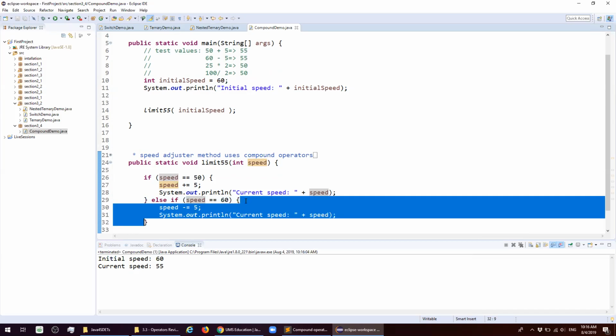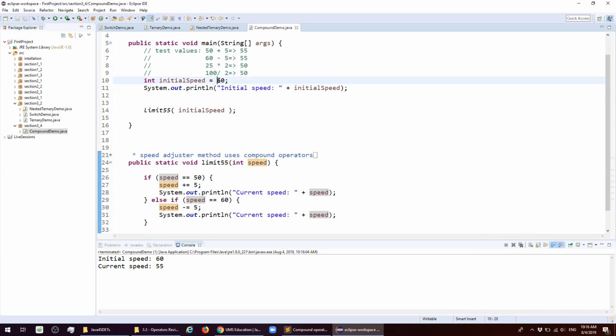So let's execute this block here. Let's decrease the speed by 5 and assign it back to it, and let's print out the speed. Great. Third case scenario, our speed is 25 miles per hour. We're driving very slow, so we need to increase our speed immediately at least 2 times to a case where it is at least 50 miles per hour.